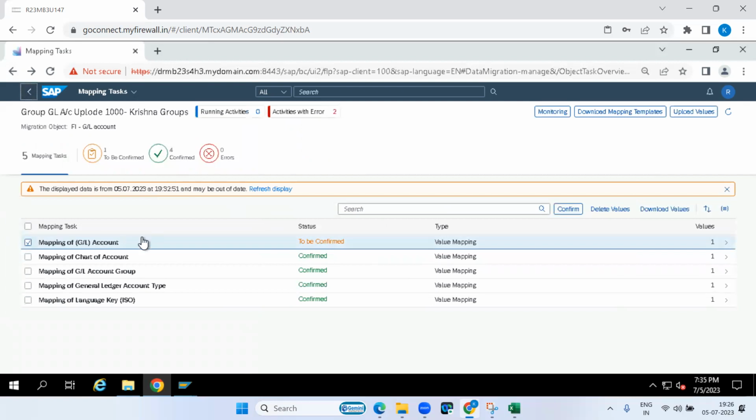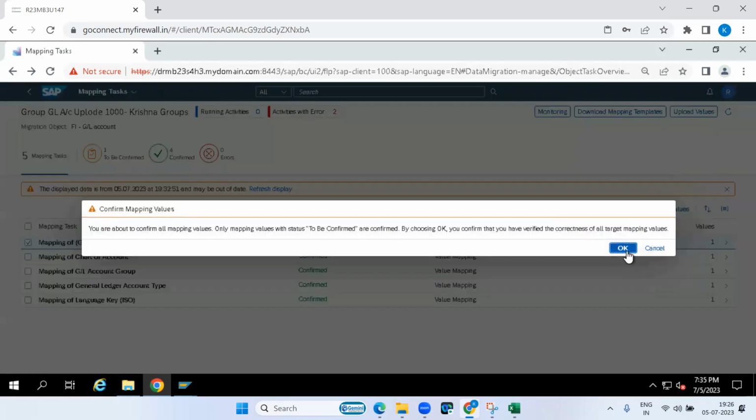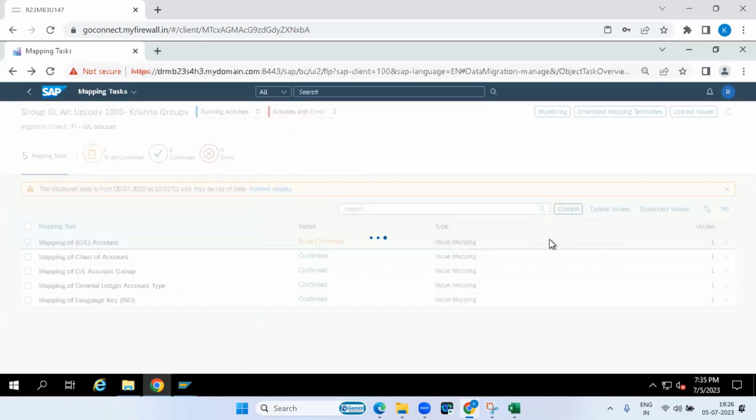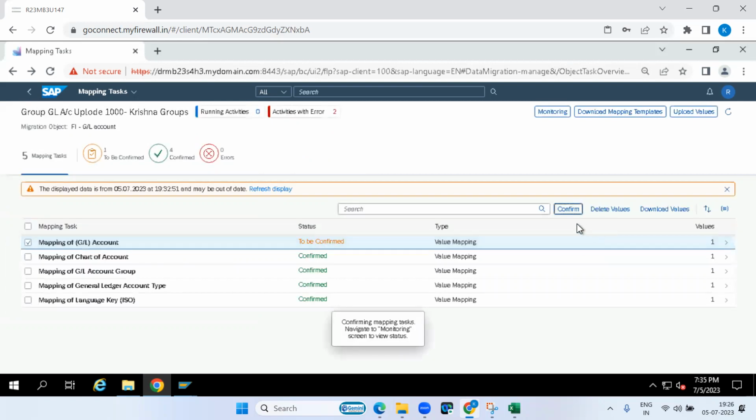So now click on this and confirm. What will happen? For the GL accounts, all the activities will be confirmed. For the rest of the other activities, I request you to please not do this. Because you may not know when the system has picked the other data, then all the data will go wrong, and the system won't upload properly.